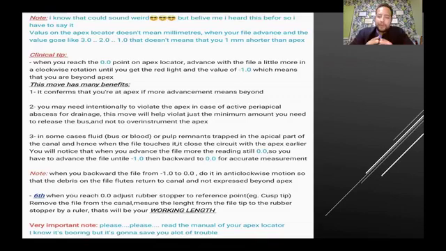One of the important tips: when you reach the 0.0 point, push your file again 1 millimeter down until you reach the minus 1 point, and the beeping goes crazy on most of the apex locators. This move will benefit you a lot.